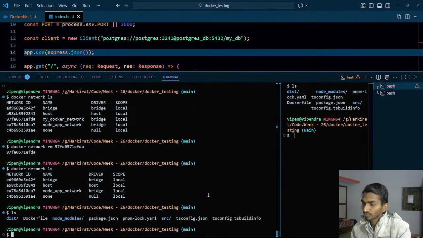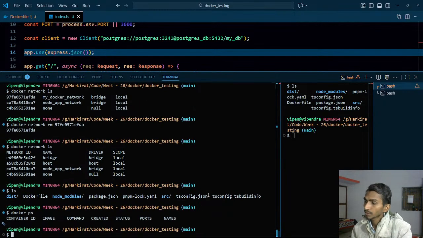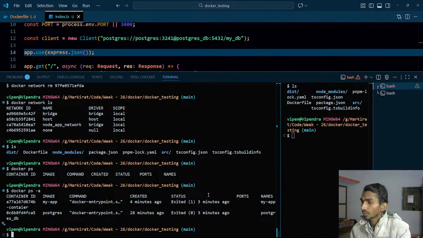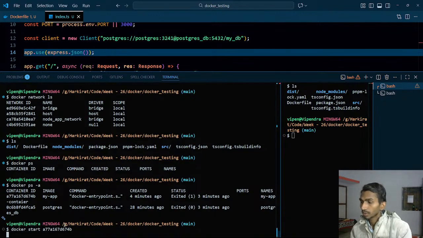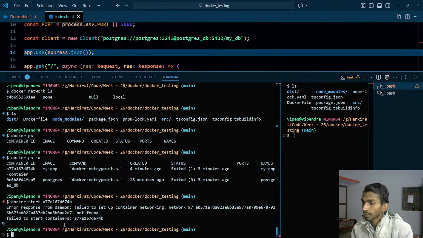ls, docker ps, any process that we are running? No. Docker ps -a, we have my app. There is a network right now. I think that's not visible. Okay, docker start, and when I start this one right now, I know it will fail. It has failed because of the network thing. But ultimately we can connect to the network.